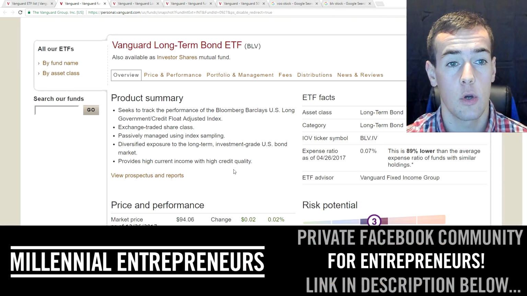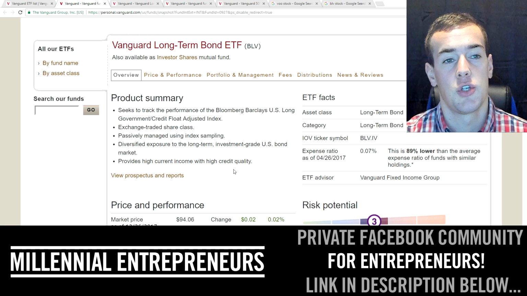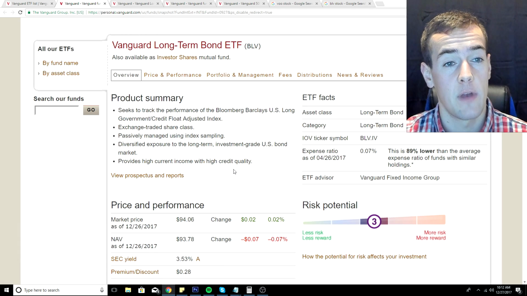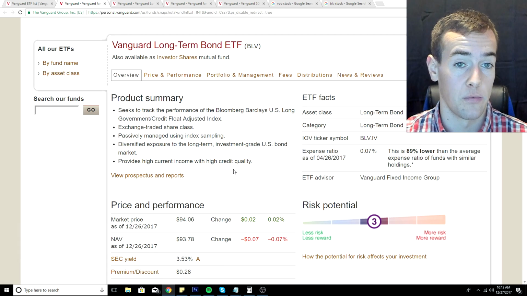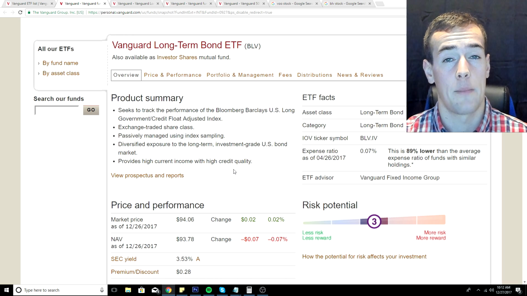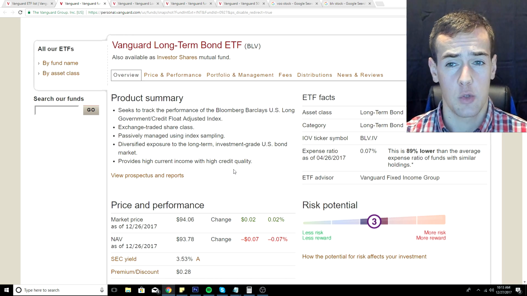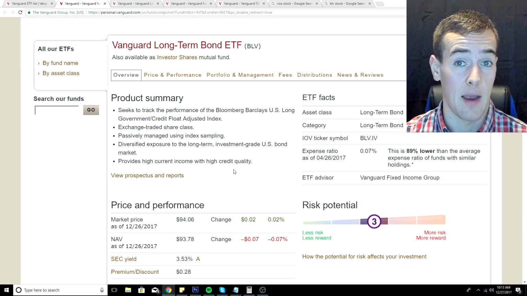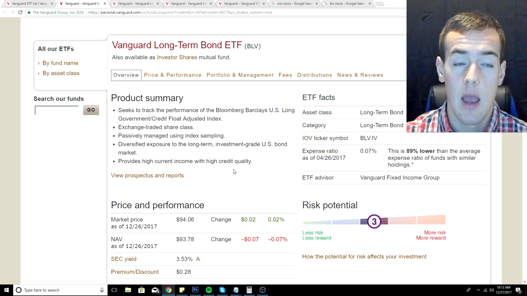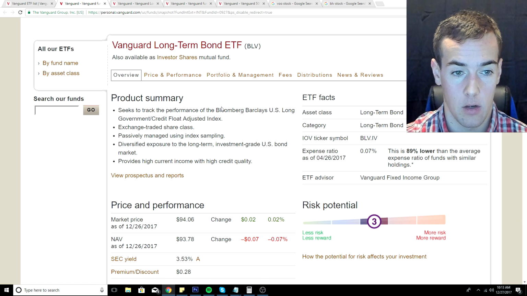But when you go to the website here, you see a message that says, also available as Investor Shares Mutual Fund. So those are basically the two options when it comes to investing in this particular fund. You can buy individual shares through an ETF, where you buy them on an exchange just like a stock, or you can open up an account through Vanguard.